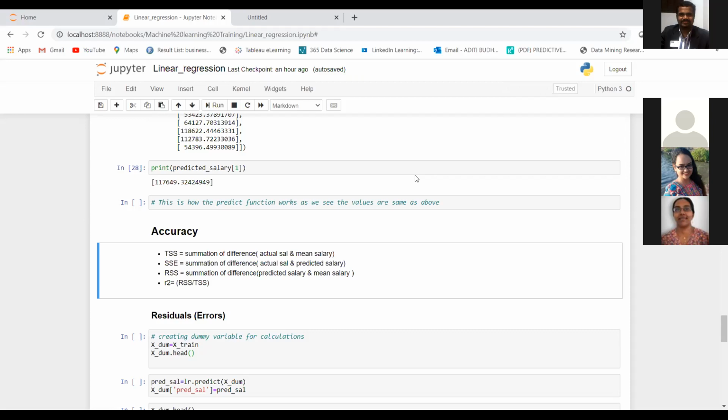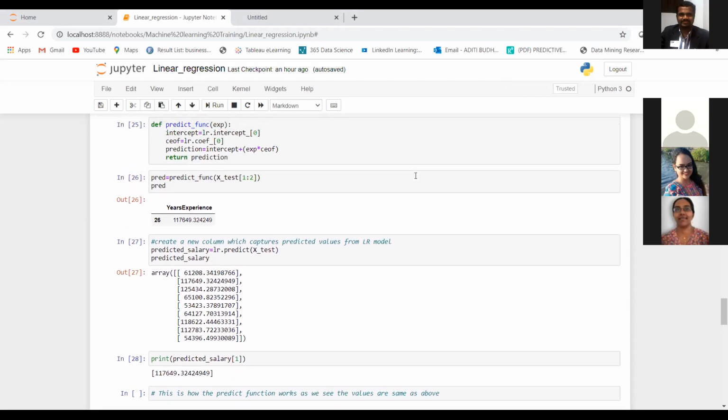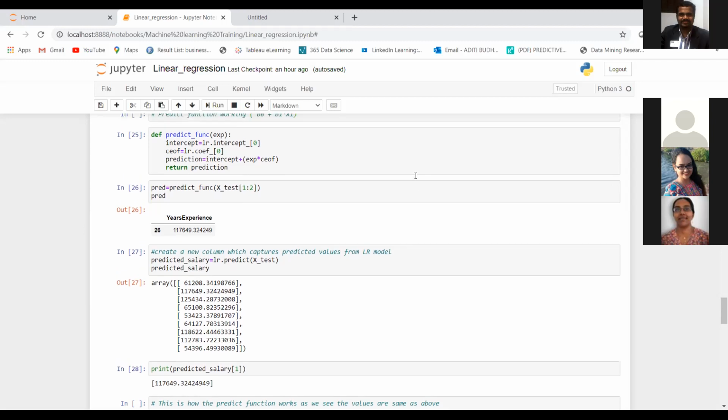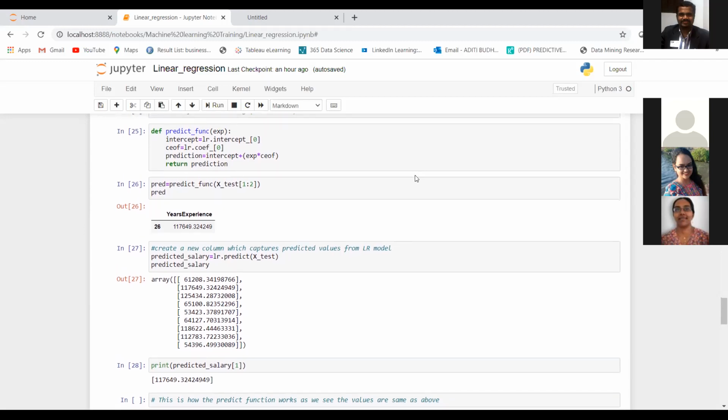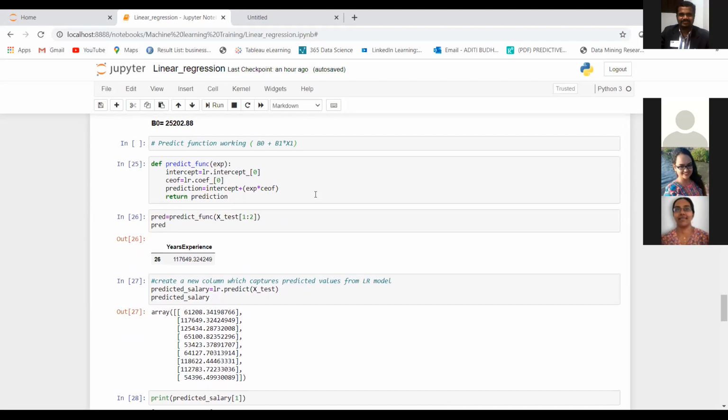So Aditi, just one minute. Yes, ma'am. You said the predictions which you have written, you have shown it to us to make us understand how it predicts, right? So can the predicted salary be obtained using the model? Can you show that? Without this prediction code, can we just get the same values from the model which we created?